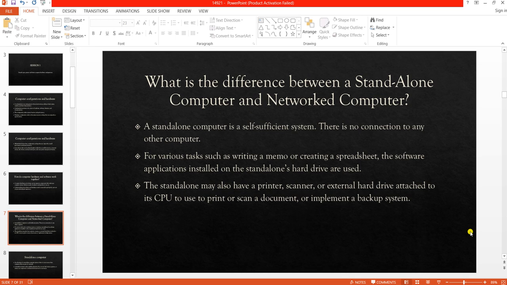Also, a standalone may have a printer, a scanner, or an external hard drive attached to its CPU to print or scan a document or implement a backup system. So this is just your basic standalone computer where you can connect a printer to print certain documents, or an external hard drive where you save personal documents. Maybe you want to do a backup system, that's more likely your standalone computer. The ones that you use at home, the ones that you do assessments on, we refer to as standalone computers.